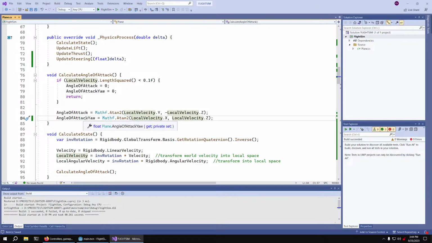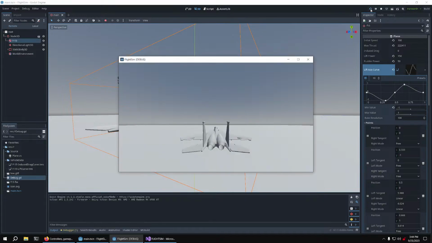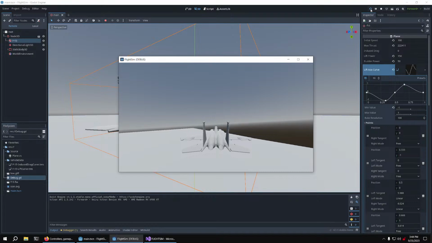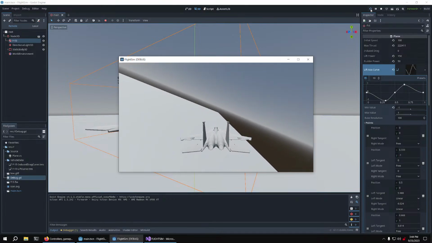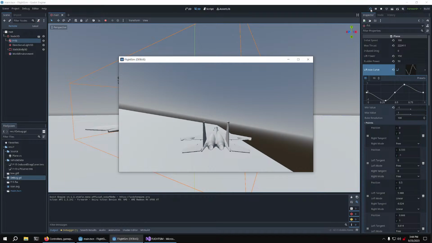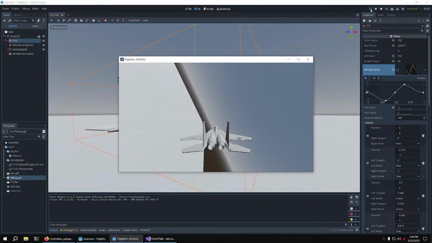Okay, so if I change the angle of attack yaw, and I use positive Z instead, I wonder how that makes it behave. That actually looks more correct. Okay, this featureless plane makes it very difficult to tell how fast I'm moving or where. But I think this behavior is more correct than it was before.